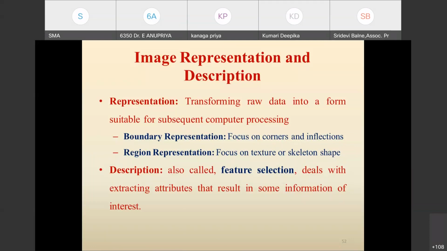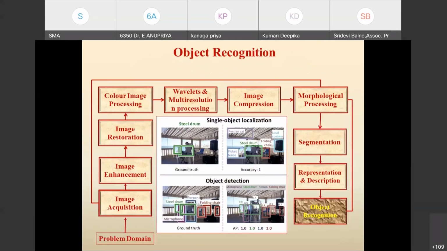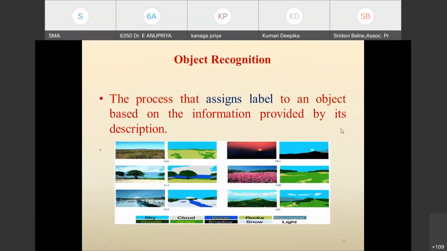So the boundary representation is completely focusing on the corners and inflections, and the region representation is based upon the shape. We will take up the geometrical features as well as the texture features that are available. Description, also called feature selection, deals with the attributes associated with the images. And then the last portion, object recognition, which is gaining importance in today's research, is the process that assigns a label to an object based on the information provided by its description.